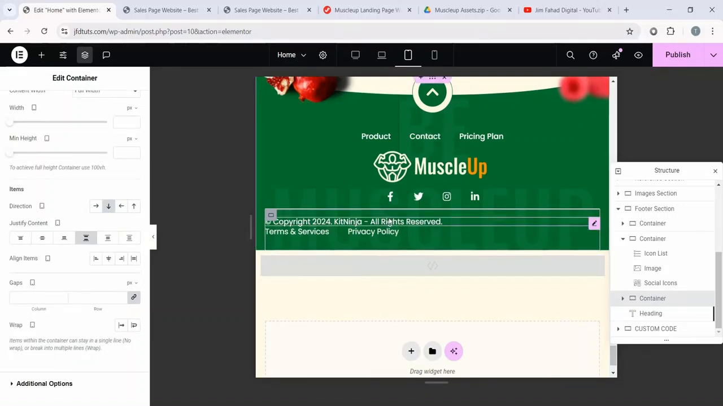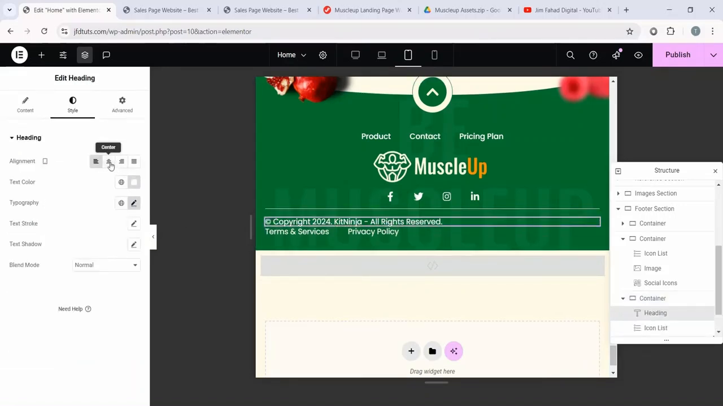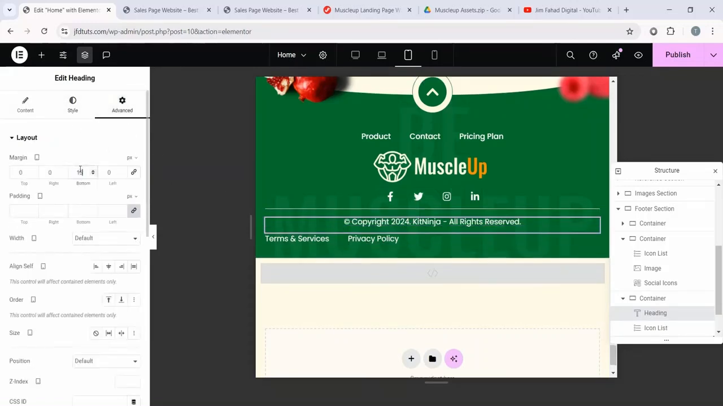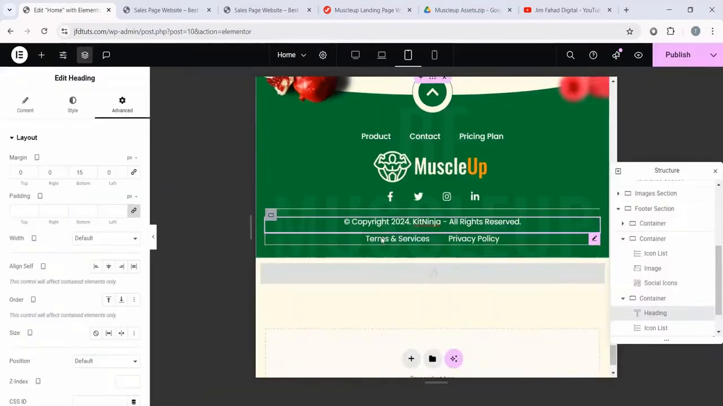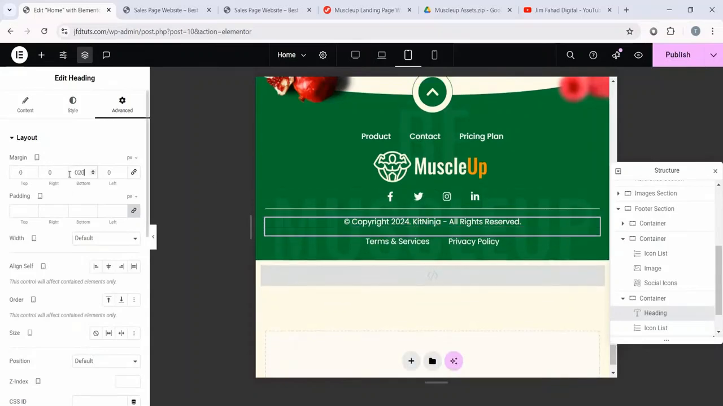Now first let's select this text and make its alignment center using this style tab. And on this text, let's add some margin on the bottom, like 15 pixel is looking good. Now let's select this text and make this alignment center as well. And overall this is looking actually good in the tablet mode, but I'd like to add some more margin on the bottom here, like 20 pixel, and 20 pixel is looking really nice.